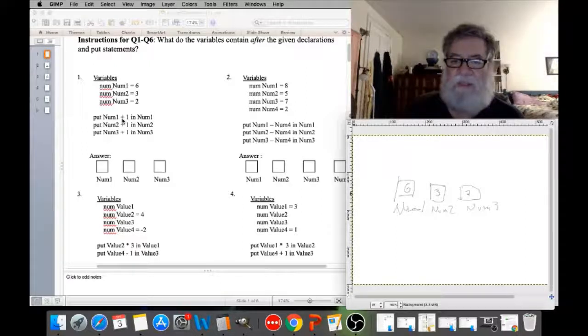That means we take the 6 plus 1, which is 7, and put the 7 back into num1. So the first thing this does is put a 7 back in here. The second one says put num2 plus 1 in num2. So we have num2, which is 3 plus 1, and put 4 back in here. The third one says num3 plus 1 in num3. So that puts a 3 in here.